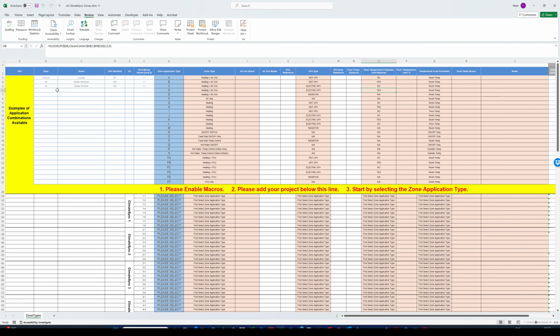So let's have a look now at all the applications. Application A, heating and air conditioning with wet underfloor heating, no temperature limit required. Controlling the room temperature. Zone type B is pretty much the same. However, here floor limit is required, and we can also select the floor temperature we want to achieve maximum. We are controlling again the room temperature in this application.